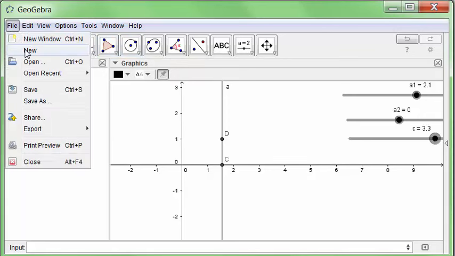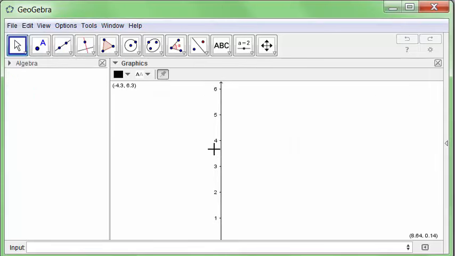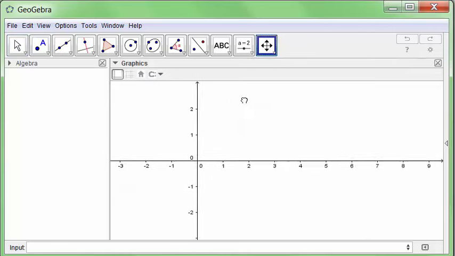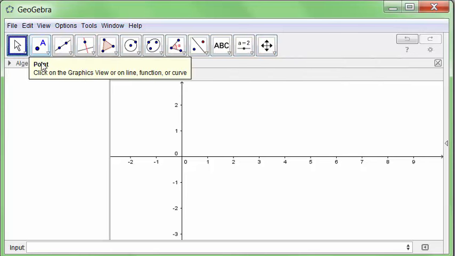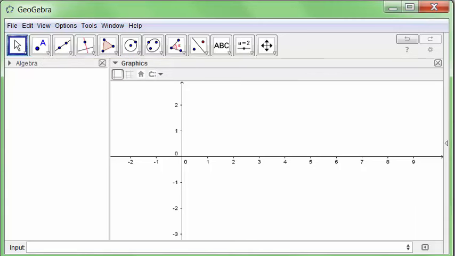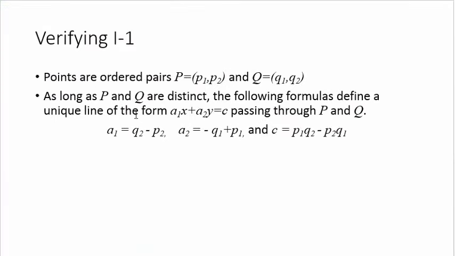All right, let's go ahead and make a new window and talk about verifying axiom of incidence 1. So again, I'll move my coordinates up a little bit using the Move tool, or the Move Graphics View tool. I'll go back to the Move tool. Our formulas, remember, we thought about, well, if we had points which are given by ordered pairs of numbers, then we solved for formulas for the coefficients, which would then determine the equation of a line of that type that should pass through those points. We can check this as well.